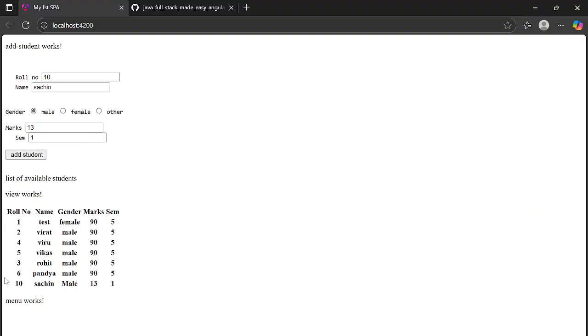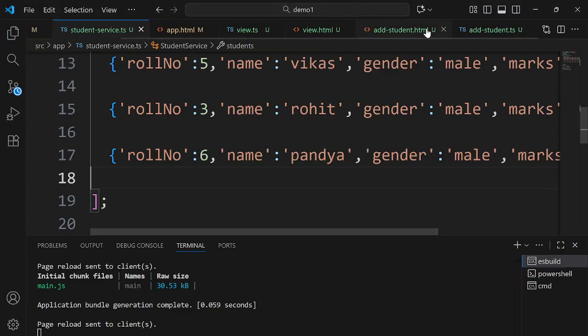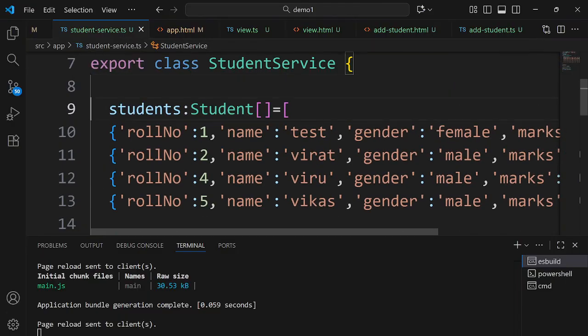The moment I click on add student, you can see that the new data is added, which means that both this component, the add student component and the view component, both are working with the service, and the data of the service is this, that is student service, the students data.